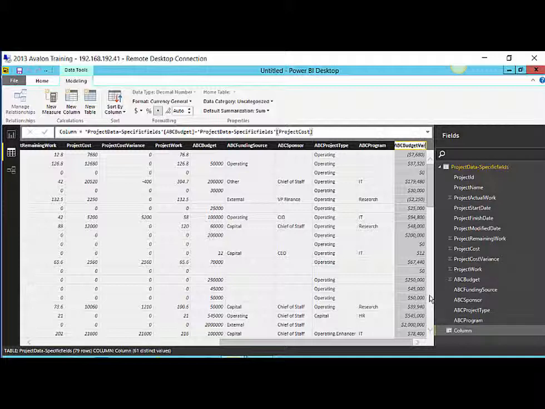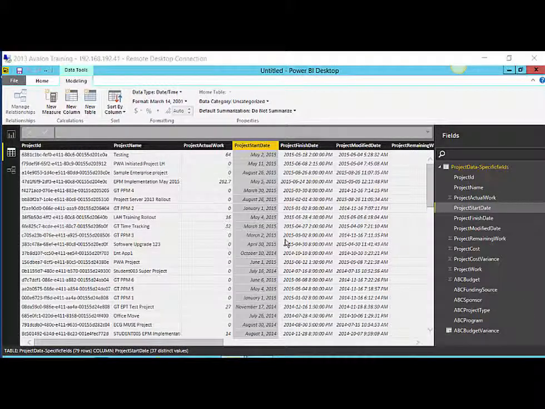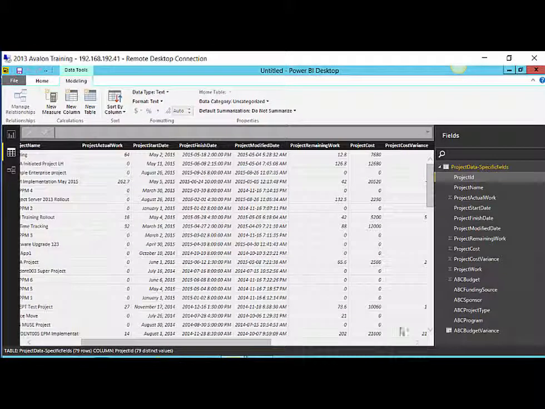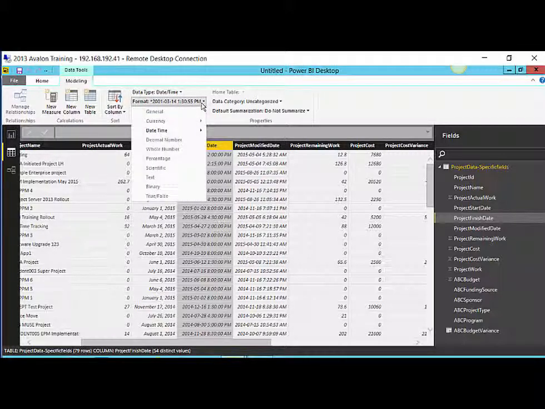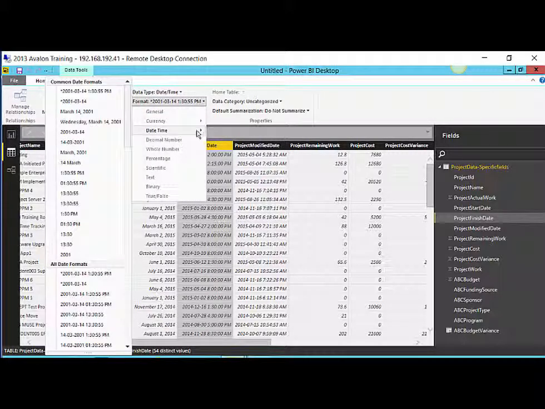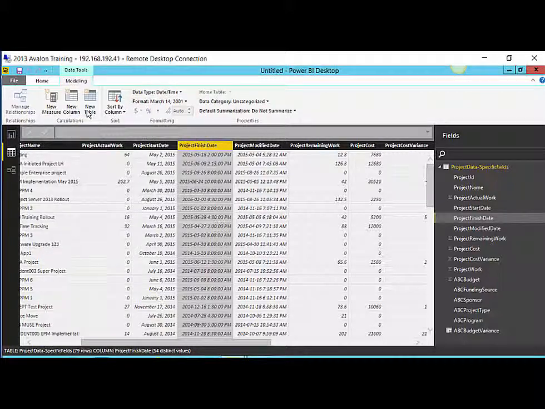Another thing that's useful in a data model is to change the format of some of the existing columns. So if you look at some of the date fields, like the project finish date, I have the year, month, day, as well as the time of day. So I may want to change the format of this field so it only includes the date.